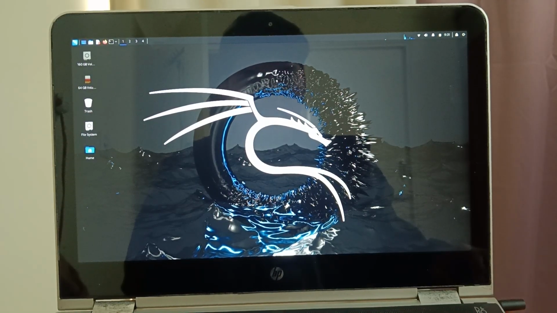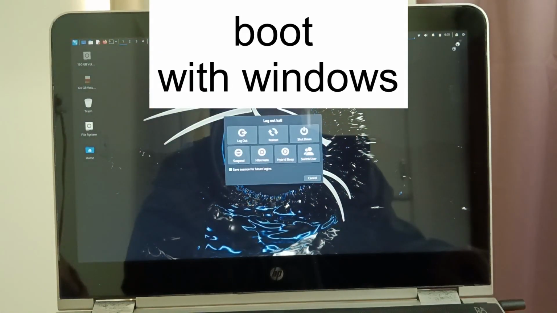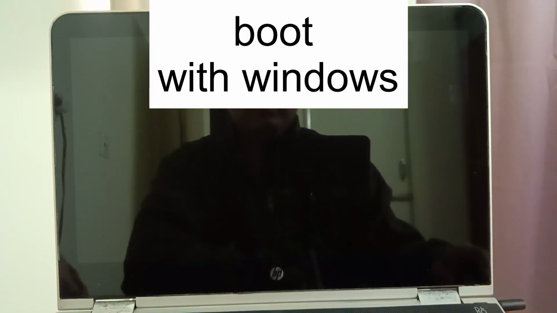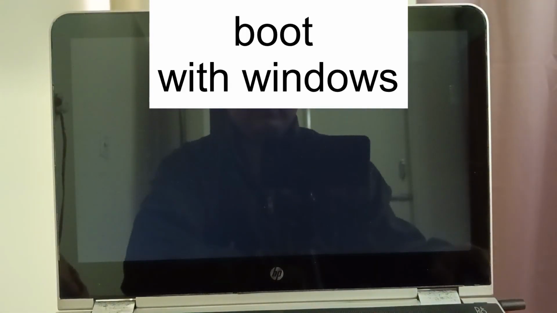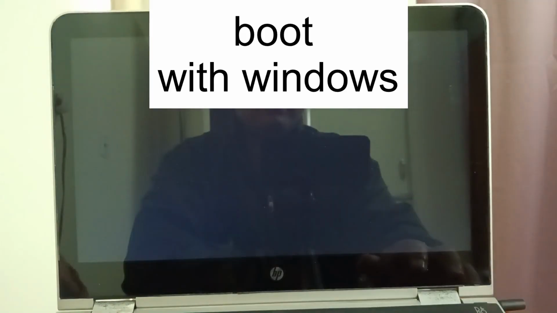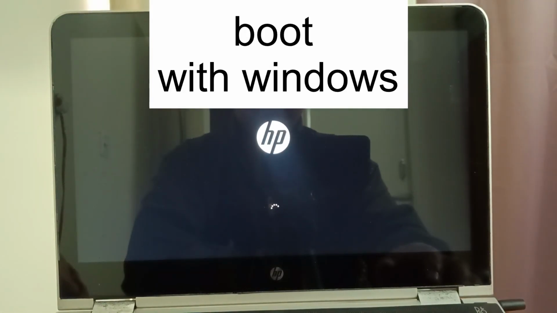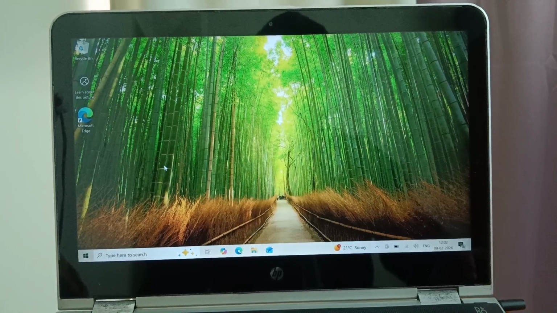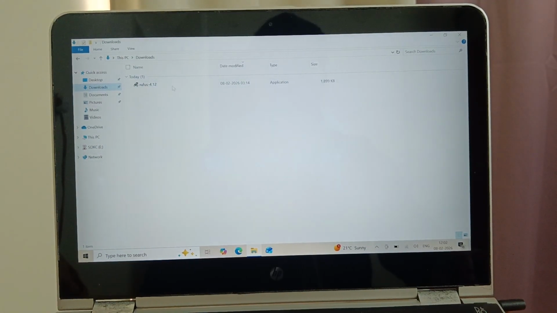But if you want to use your Windows system, how to do that? Just restart it. Now choose the Windows boot option and press enter. Once you choose this option, you can see we are successfully able to boot from Windows as well. And you can see the data is as it is on my Windows.